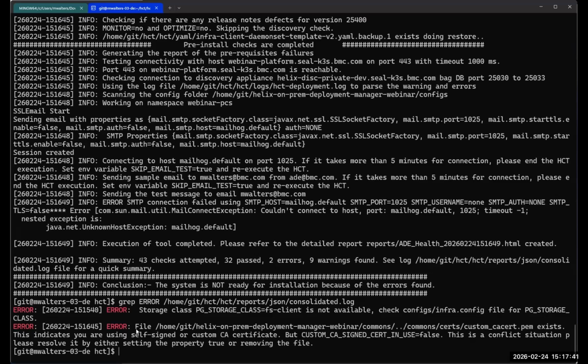And then the other one here is certificate related. So I am using a custom signed certificate. I've put the custom ca-cert.pem in the correct directory, but I forgot to set the flag in the infra config file to tell the installer that I'm using it.